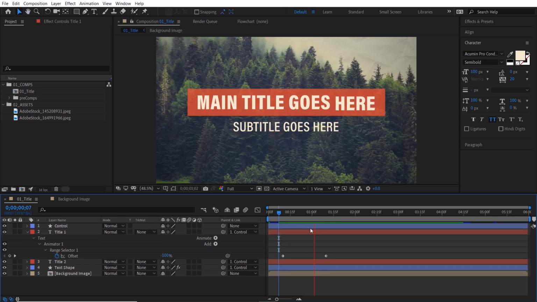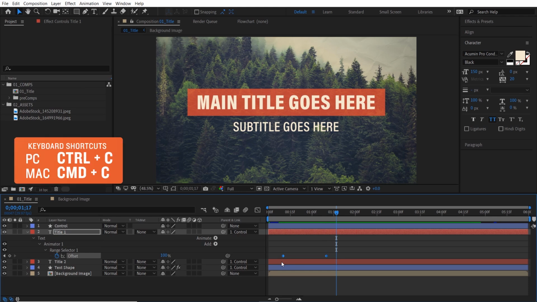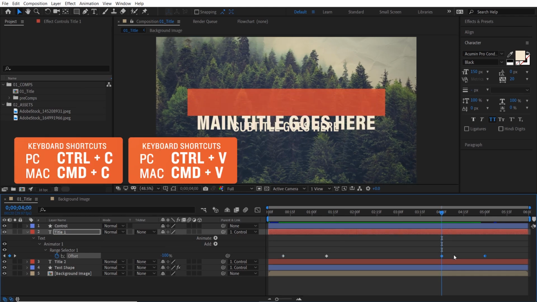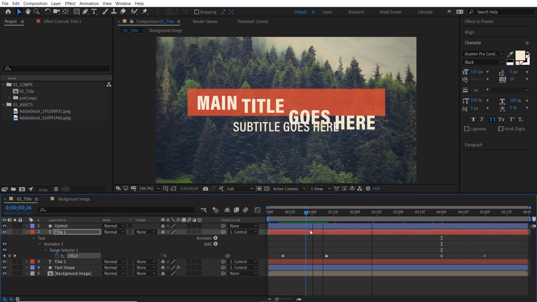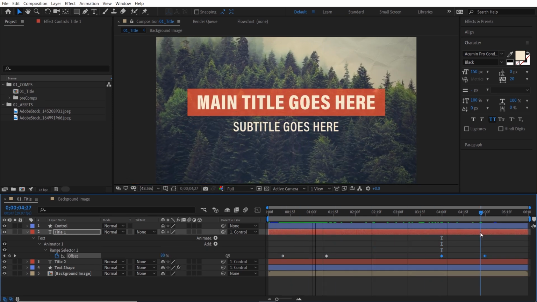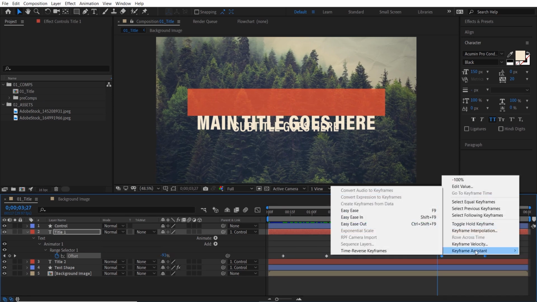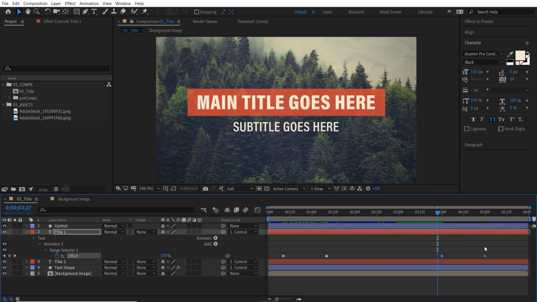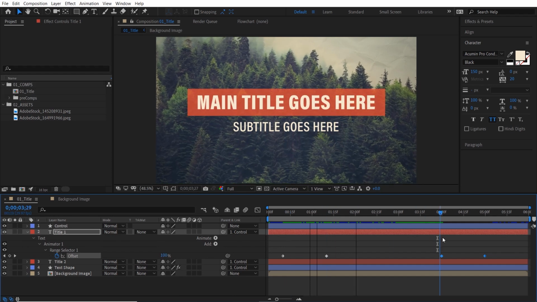That's good. And next, I want to select these keys. I'm going to copy them by pressing Control C, and I'm going to paste them in here. Now obviously I want to reverse these keyframes because I want to animate in and then animate out. So I need to reverse these. So right click on one of them and go to Keyframe Assistant and say Time-Reverse Keyframes. And what that does, it flips them. So now we animate in and then we animate out.